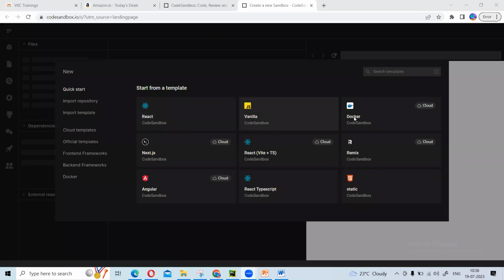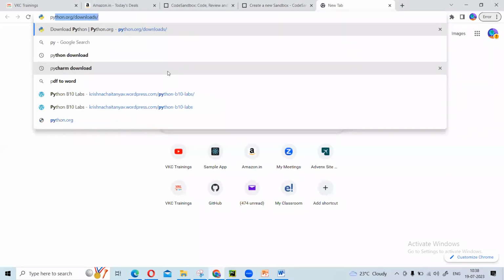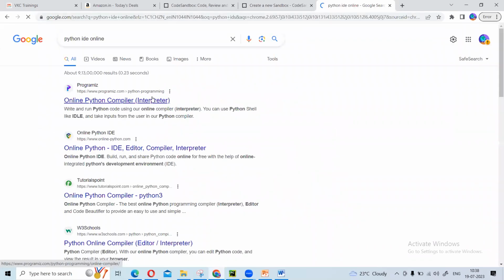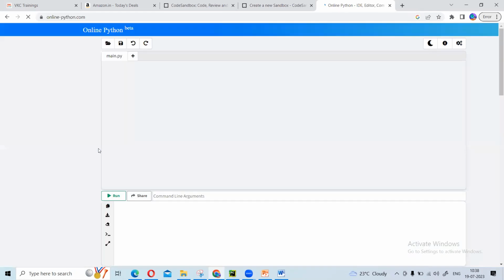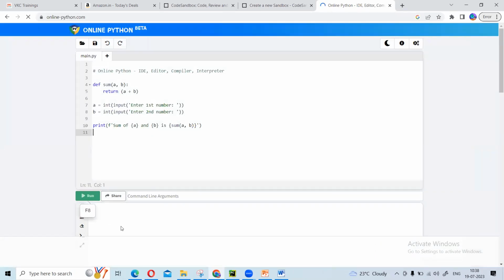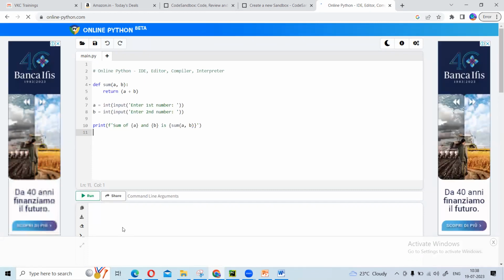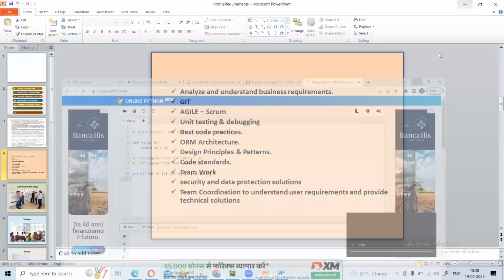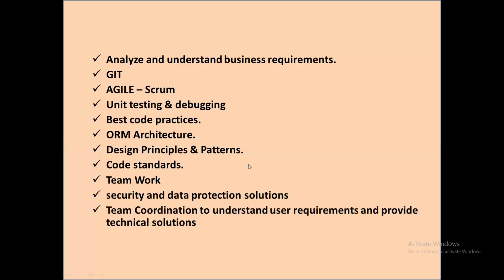For example, React, Vanilla, Docker, even Python also. For Python we have some online IDEs, for any platform, an online Python IDE. For .NET also, here I can write code, run it, and see the output. These things are very important. Even if you have 10 or 20 years of experience, they expect you to do a coding round. To succeed in this coding round, you should understand the best practices.